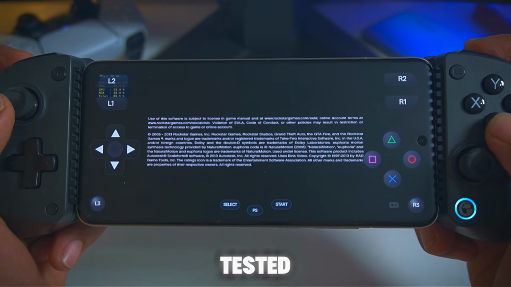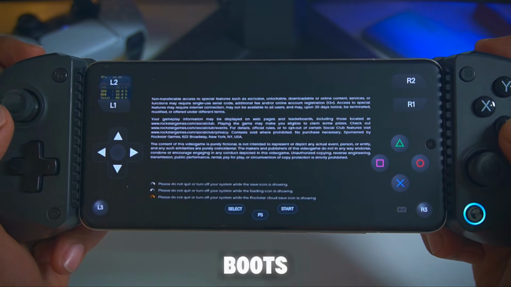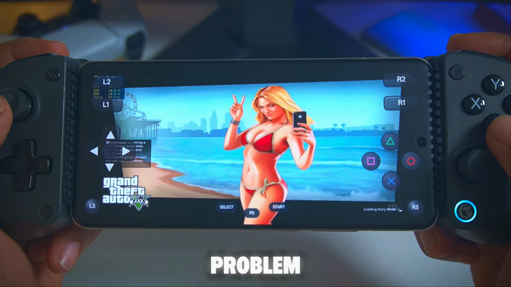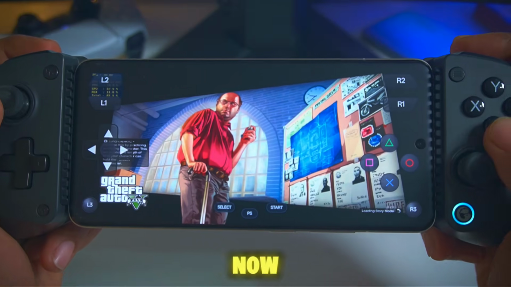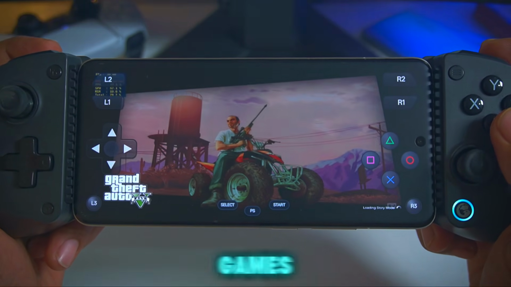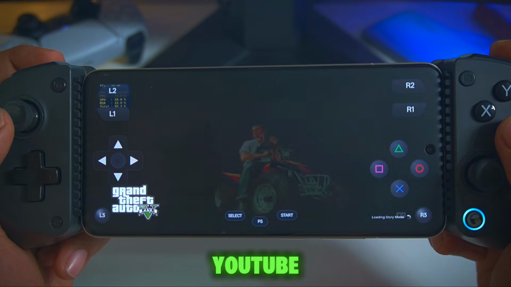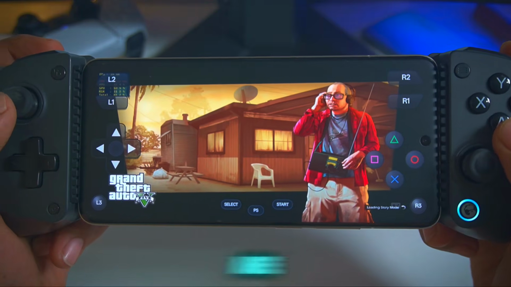Finally, I also tested GTA 5, and this game also boots up successfully without any major problem. So yes, PS3 games can definitely boot on this emulator. However, right now, most games are still not playable. Some games might work, but you'll have to check on YouTube to find out which specific games are currently playable.